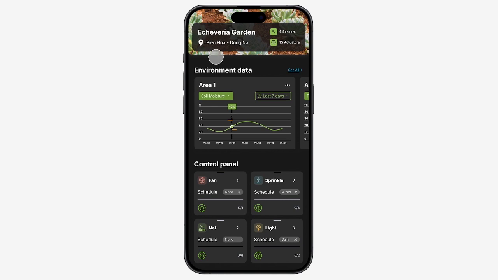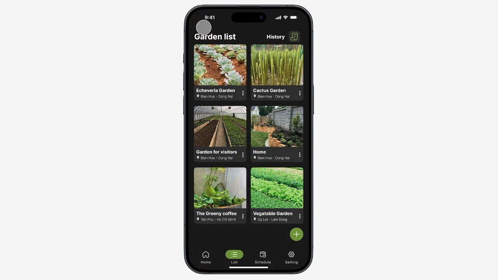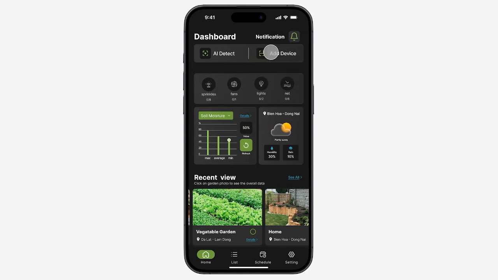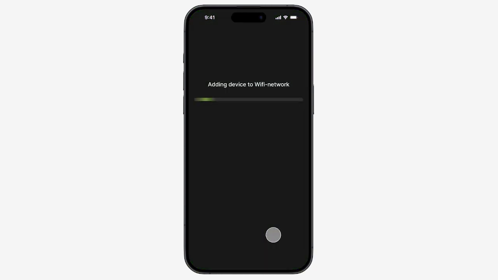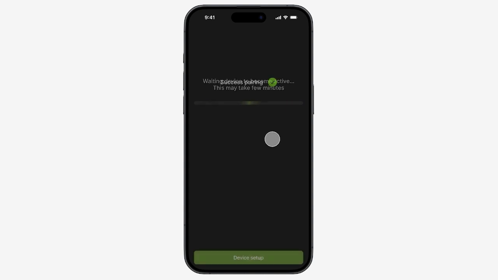The next feature is integrating devices for control or display of information if they are sensors. Select Add Device. On each Greeny device, there will be a barcode or QR code for the user to scan, and the app will detect the device. The user will choose to add the device, in this case, adding a sensor. Wait for the app to integrate the device.